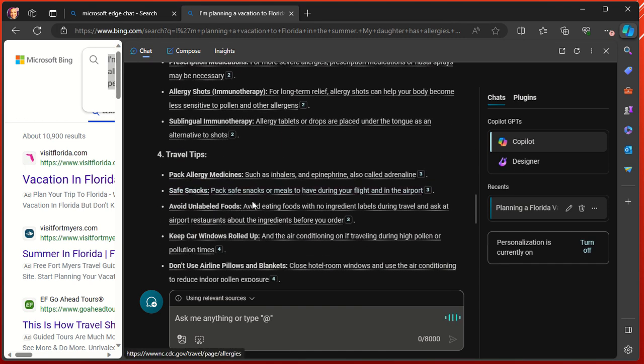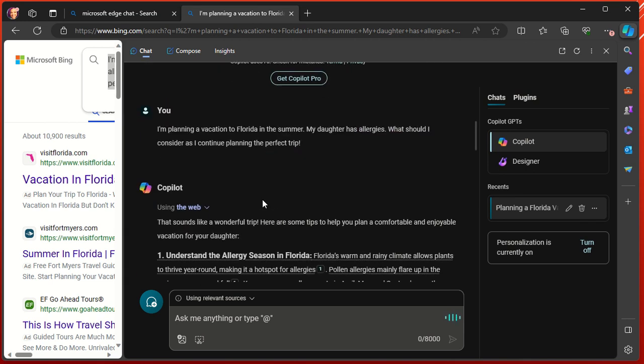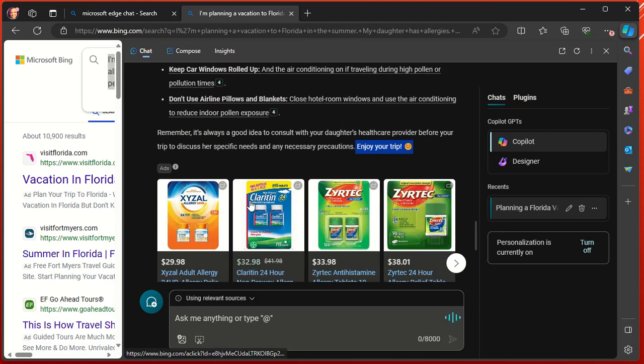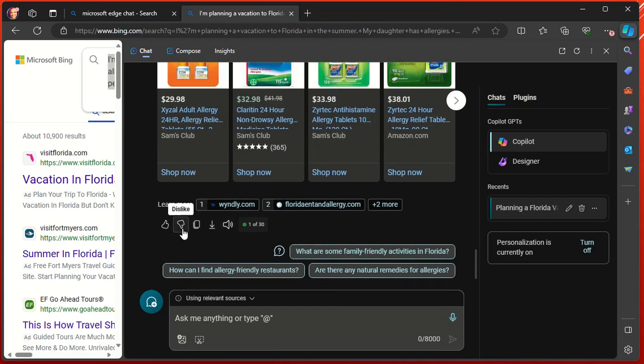That sounds like a wonderful trip. Here are some tips to help you plan a comfortable and enjoyable vacation for your daughter. 1. Understand the allergy season in Florida. Florida's warm and rainy. All right.